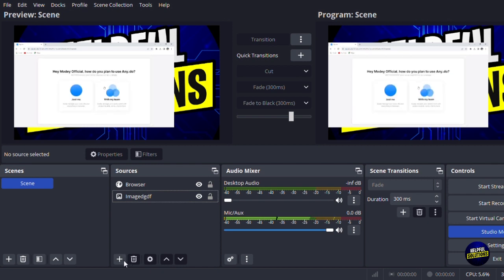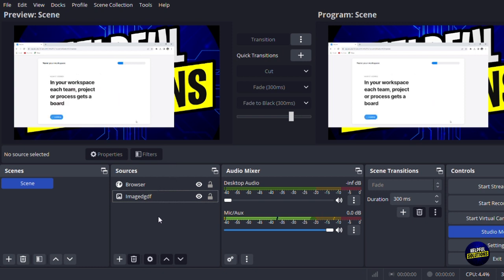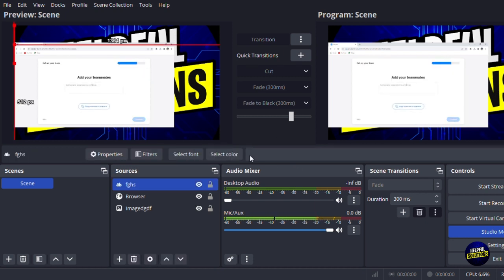We can add multiple other styles. So for example, right here you can add, as I said, an image slideshow, a media source, a scene, a text, and video capture device. So if you want to add a text, you click on, for example, text. You'll be able to add your text from here. Click on OK, and then it will take you right here.